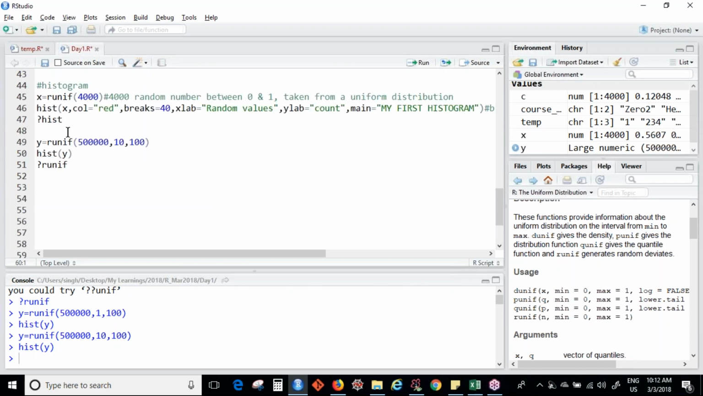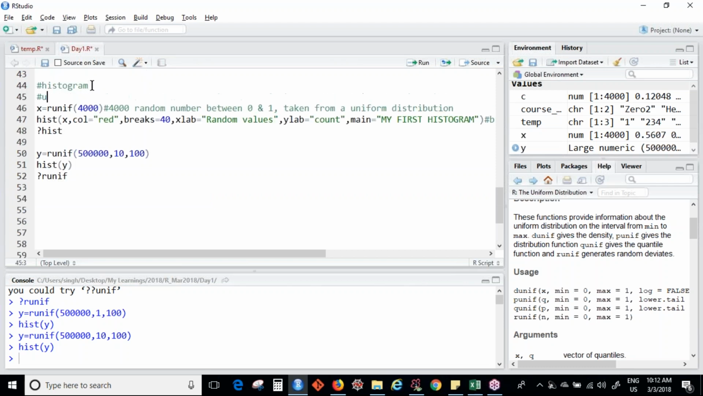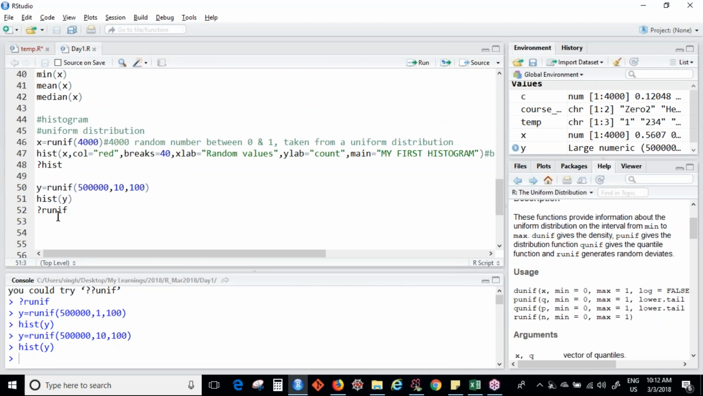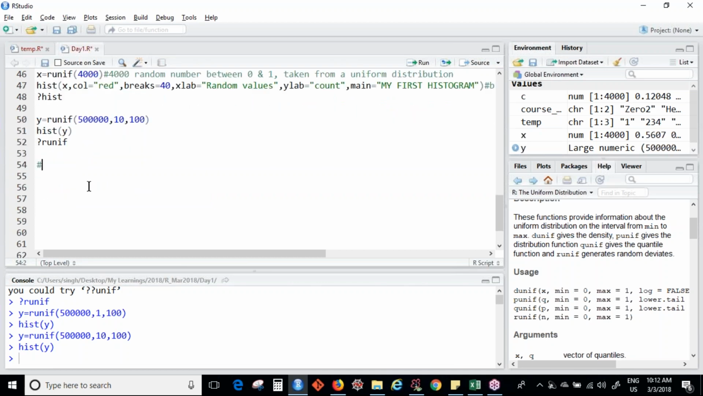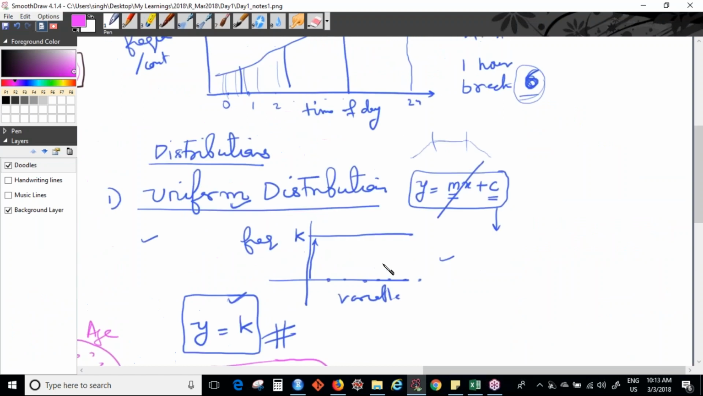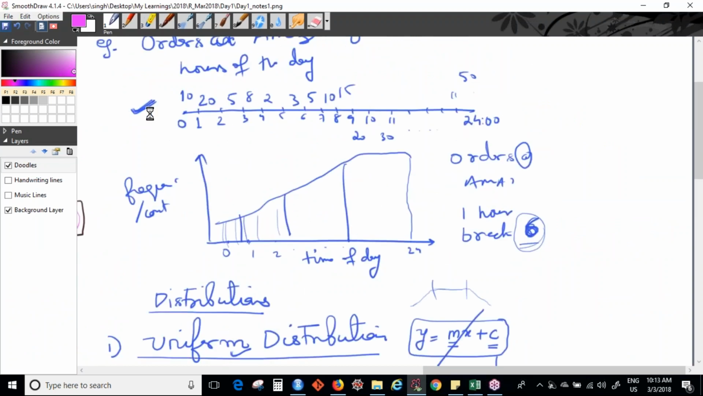Okay, so this is about a uniform distribution. Now let's see another distribution. We will see what is a normal distribution. We will see what is a normal distribution now. Let me just save this file. I'll open up a fresh notebook.